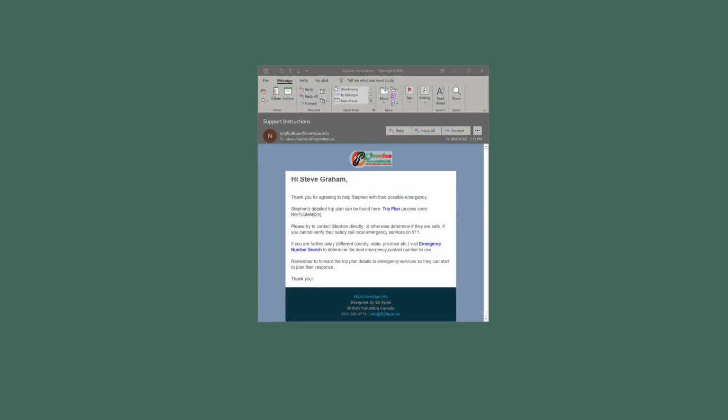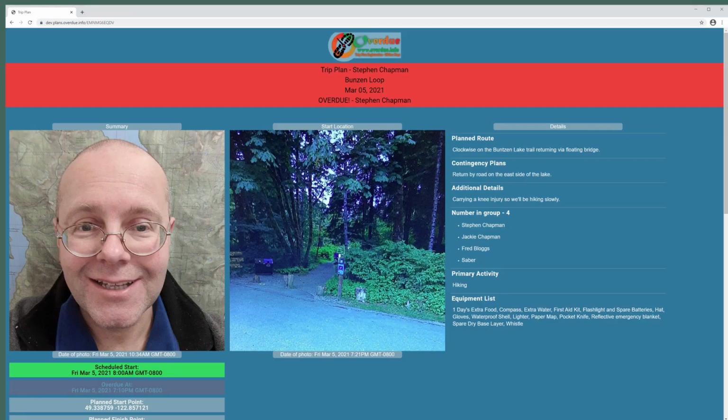When an emergency contact is contacted, they will receive an SMS and sometimes also an email. So this here is an example of the email. You can see there's a link to the trip plan and also the unlock code for the more detailed version for SAR. I'm just going to quickly copy that and then click on the trip plan to open it up.